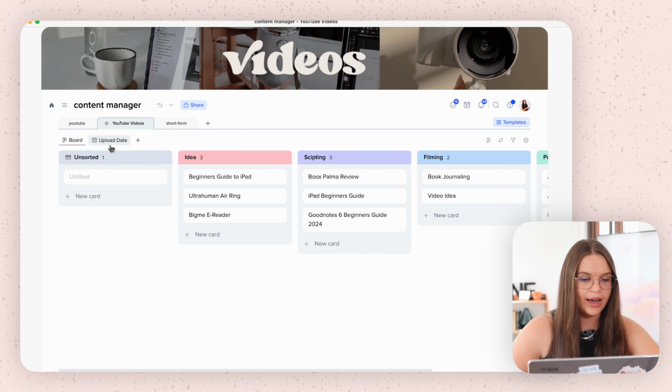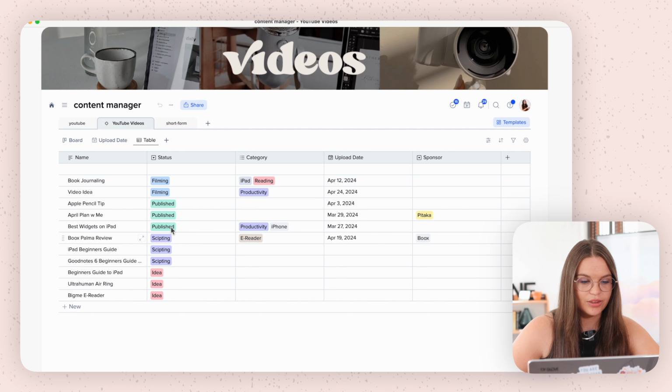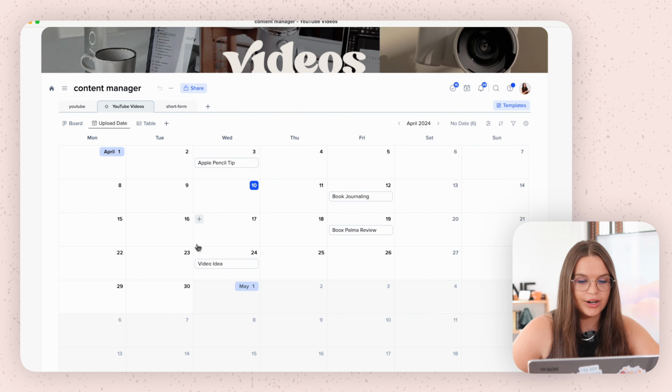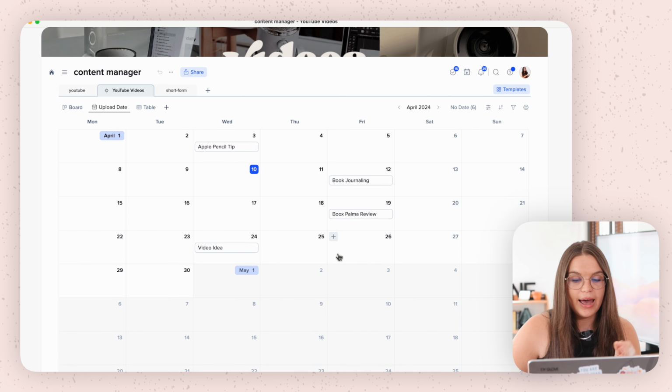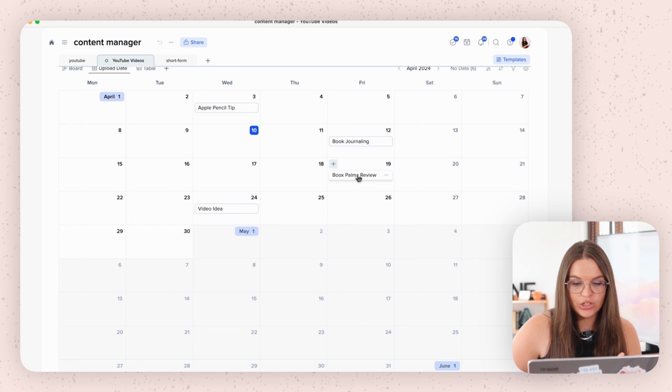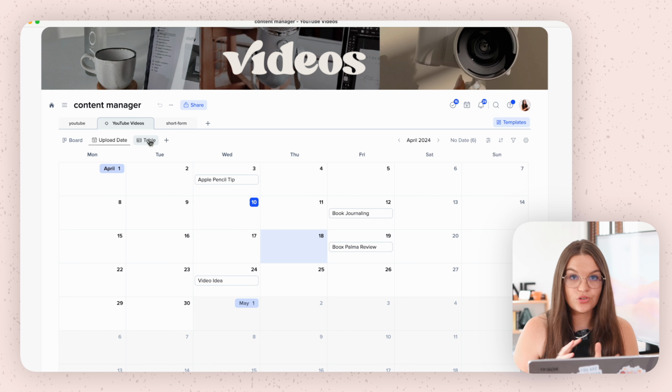Then here you can see I have another view, which is upload date, so you can choose which type of view you want. A table would look something like this, which just gives you some overview. But upload date I've set here, that gives me a calendar view of when that video is being posted, and then if something changes, I can move it around throughout my calendar, and it's just a really helpful way to visualize all my things in different ways.